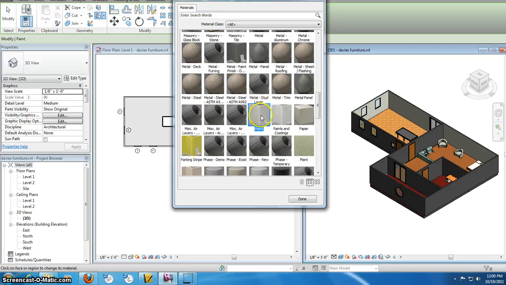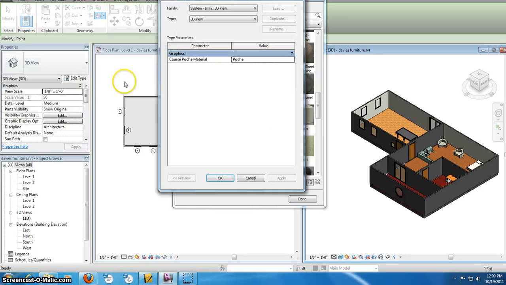So as I click on my paint button over here, I'm going to go clear over here into my edit type. When I edit type, it comes up with this coarse posh material. I'm going to click one time here to give me these 3 dots right there.